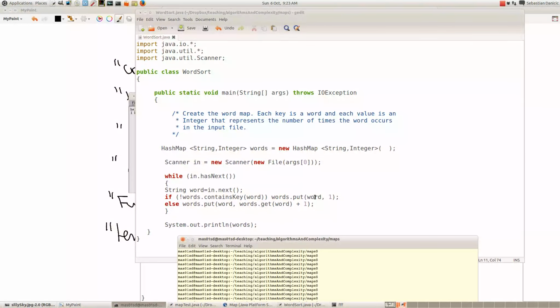Otherwise, we put the word in with its old value, which is words.getWord, but then we have to add 1 to it to say that we found a new occurrence of that word. So that loop goes around for each word in the file doing that, either sticking it in for the first time with the value 1 or updating its value by 1 more than it was before. This is a bit like word becomes word plus 1 if you think of it in terms of an assignment.